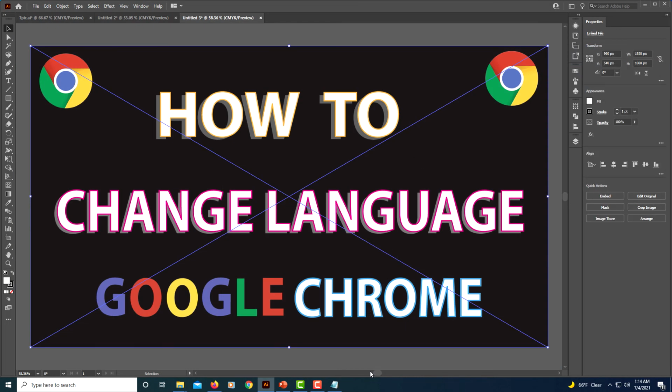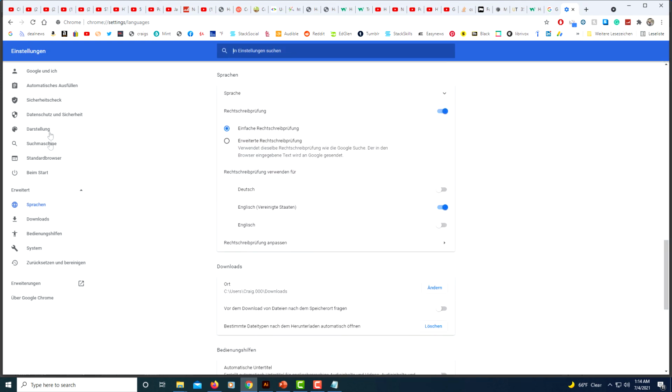Now Google Chrome's going to relaunch. And now it is in German. That's how you change the language, though.